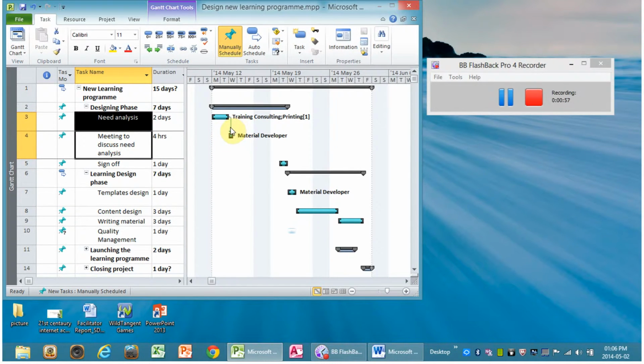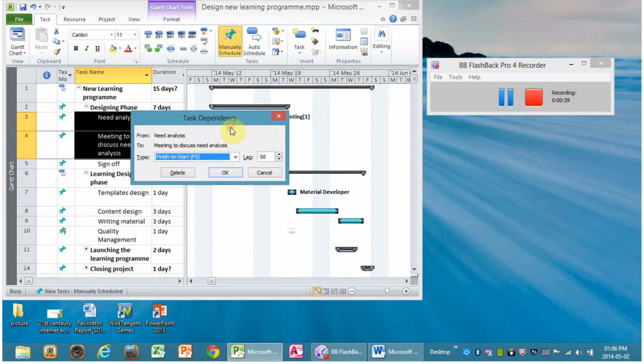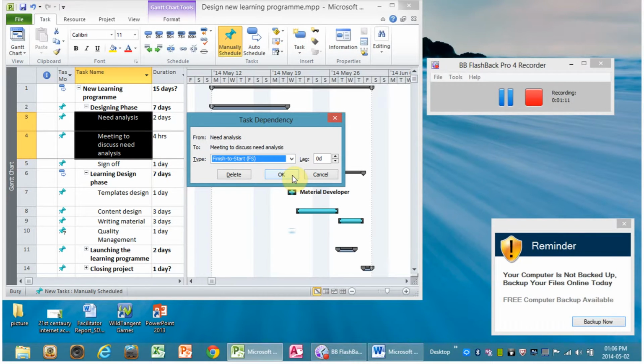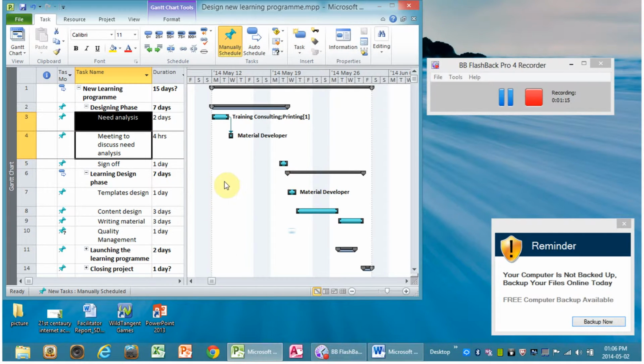If we go in and double click on the link itself, we will see the relationship between the two tasks, which is a finish to start. The one needs to finish before the other one is started. So we have just linked the two tasks in a finish to start link. If you put your mouse pointer there, you will see that this is a finish to start link.